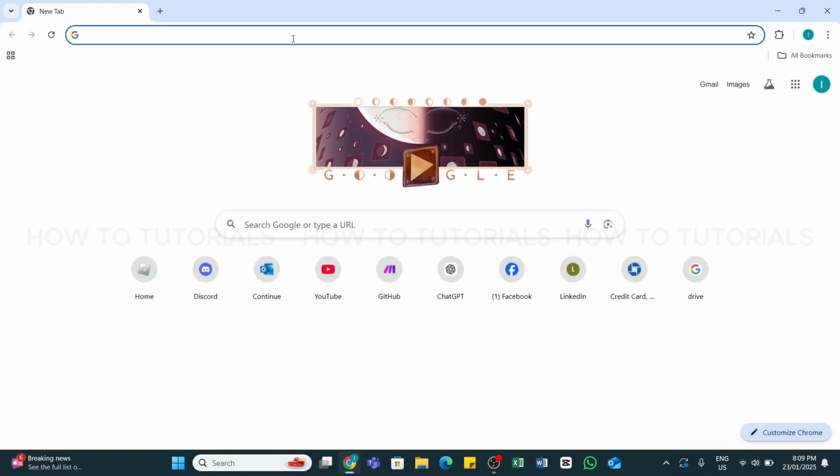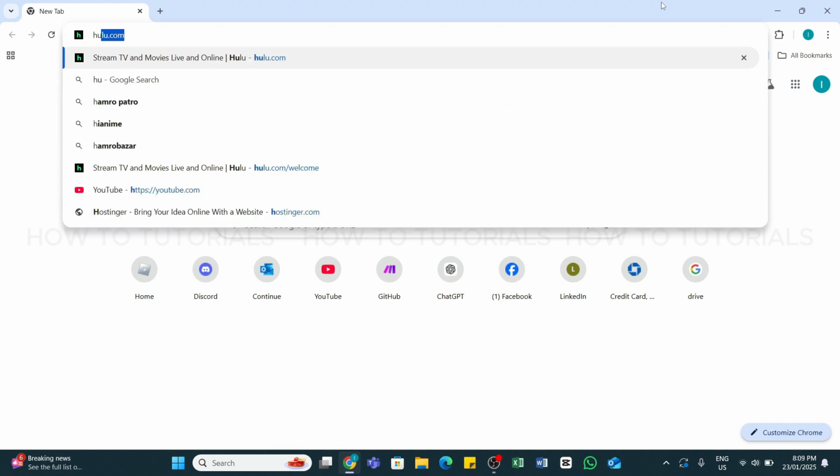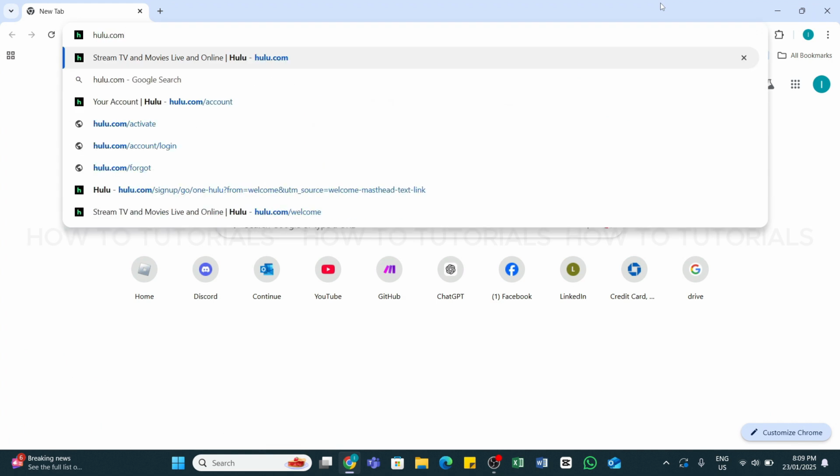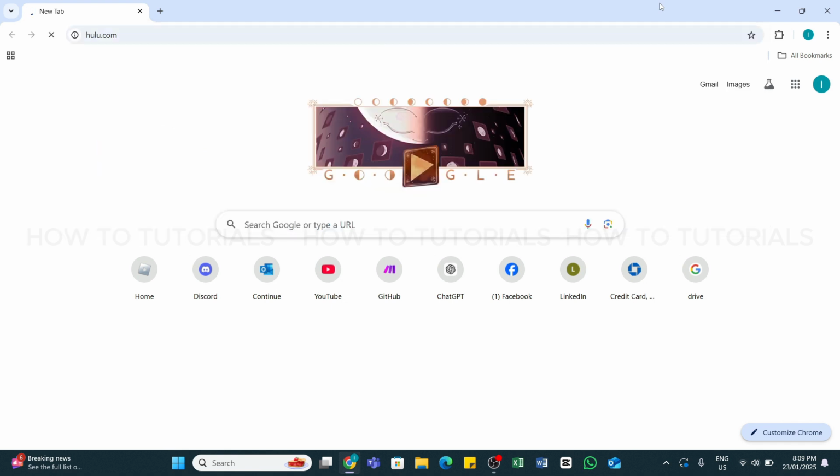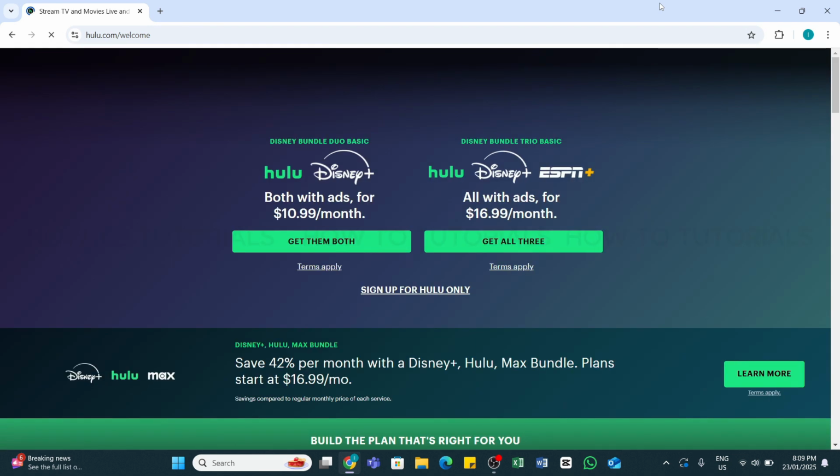Once you open the web browser, here in the search bar type in hulu.com. This is the official URL of Hulu. Once you have entered this keyword, press the enter button to search for it. And then you will be taken to the official website of Hulu.